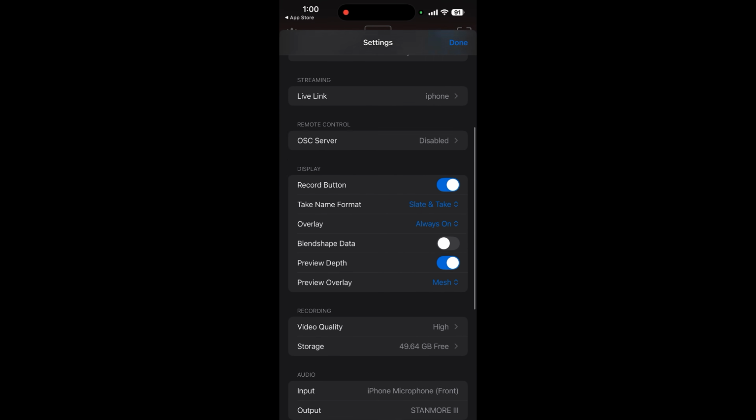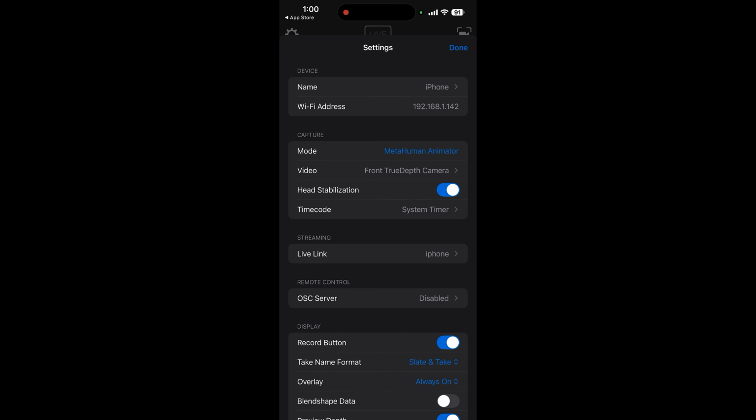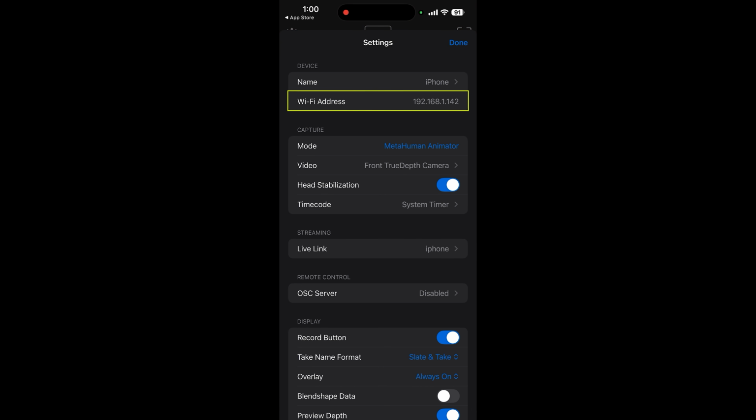Now that everything is set up, we need to connect the phone to Unreal Engine. Go back to the top of the settings and look for your Wi-Fi address, which is showing your IP address. We need this to connect the phone to the computer. First, ensure that your phone and computer are on the same Wi-Fi for this to work properly.